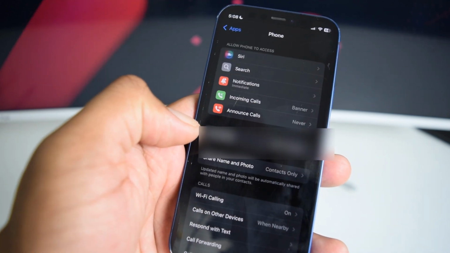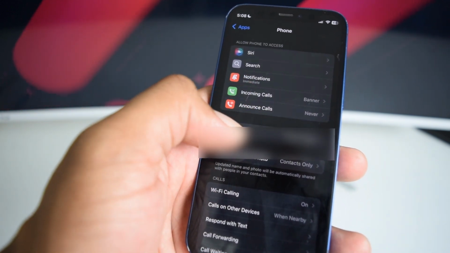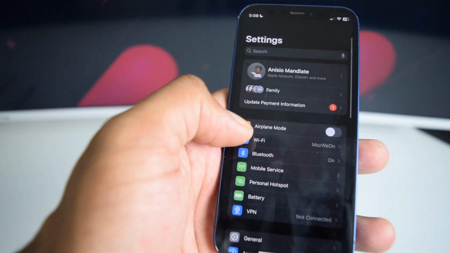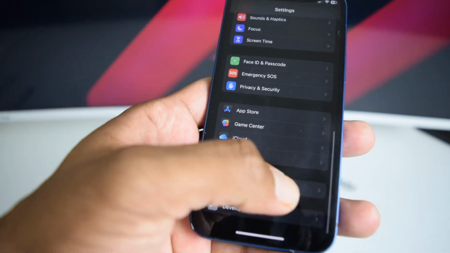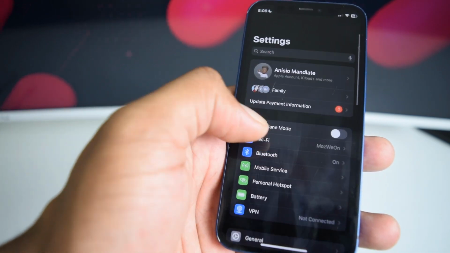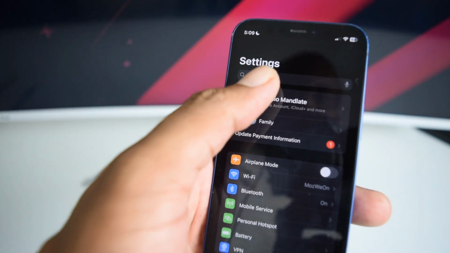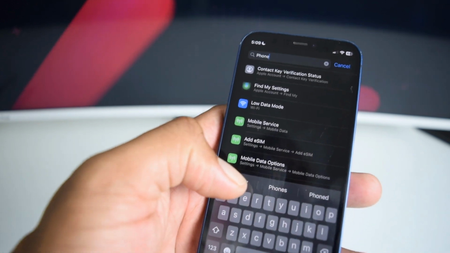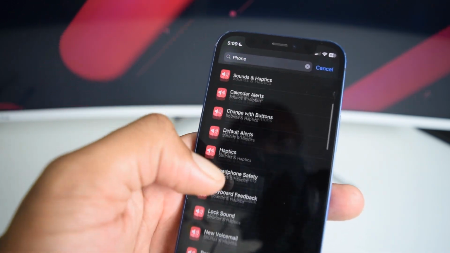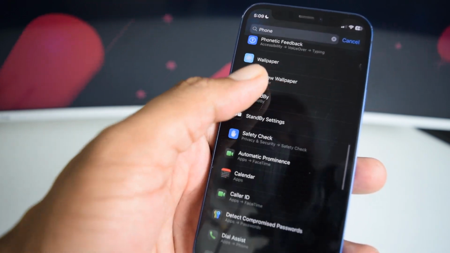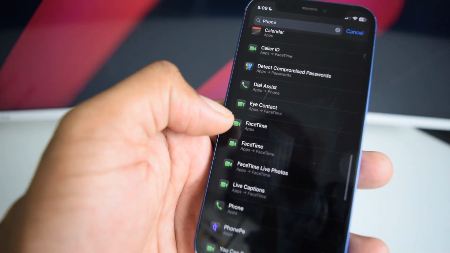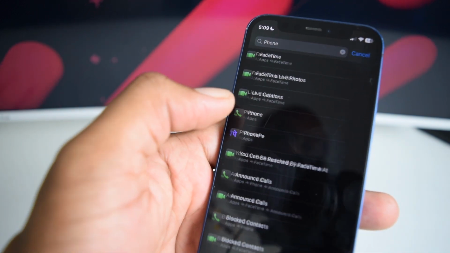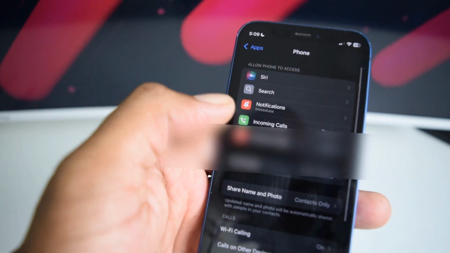Tap on phone. Now if you're unable to reach this screen, for example, if you've got a much older iPhone software that doesn't have the apps option down here, do not worry, simply come to the top, and here we've got a search bar where we're gonna search for phone. Once we search for phone, we're gonna scroll down and find the phone app. In my case, the phone app is right here. I'm gonna tap on phone and I'll be right here.